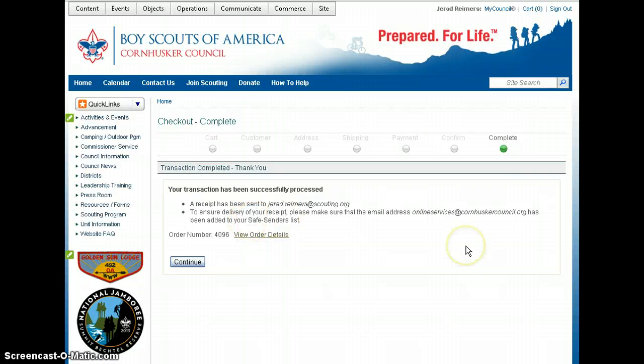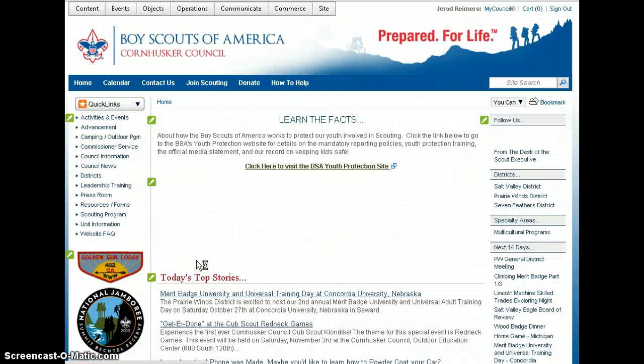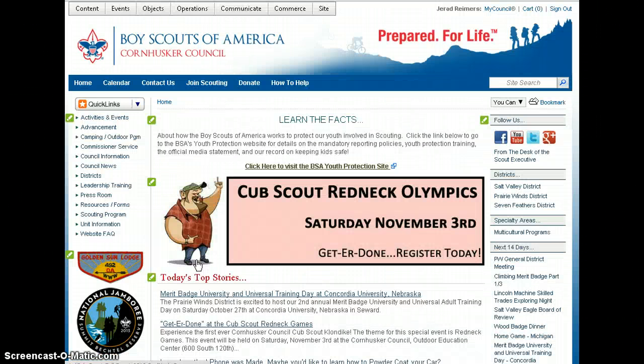Now I get a screen that says your transaction has been successfully completed and an order number for referencing. It also notes that a receipt has been sent to the address that I registered with, and Online Services at Cornhuskercouncil.org has also received a copy of the same receipt. What this means is you're done. Congratulations, you've registered for a simple event on cornhuskercouncil.org. And to finish everything up and clear the screen of what you've been doing, go ahead and click Continue. And now we're back to the front page.